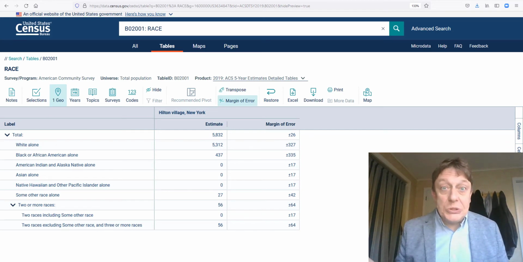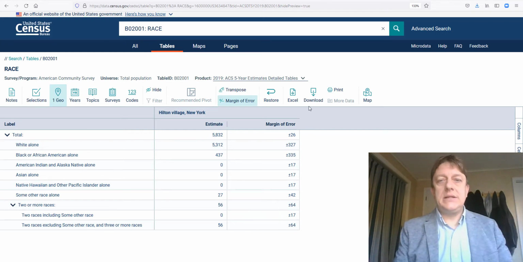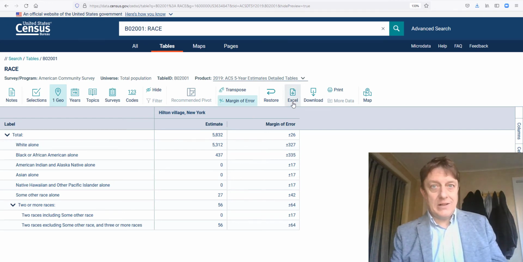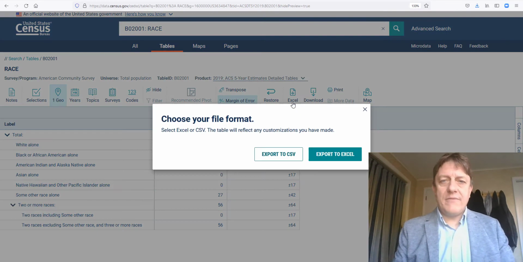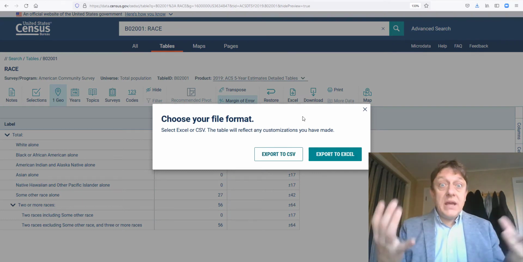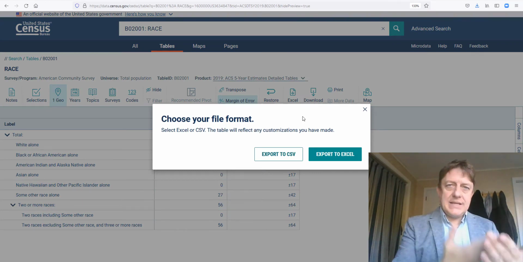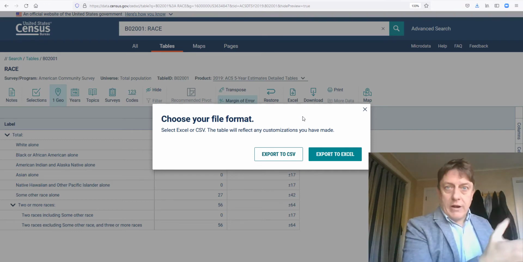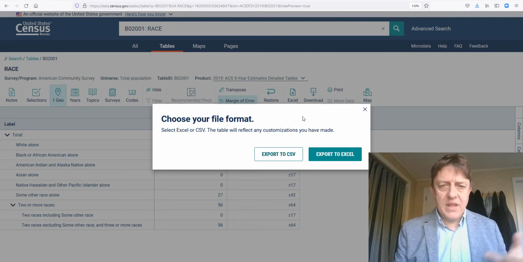Okay, what can I do with this? I can download this information. You notice there's an Excel button here. Everyone at the University of Maine at Augusta has access to Microsoft Office suite of programs, which includes Microsoft Excel.